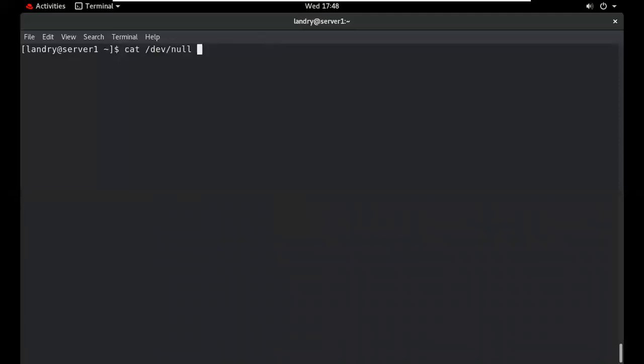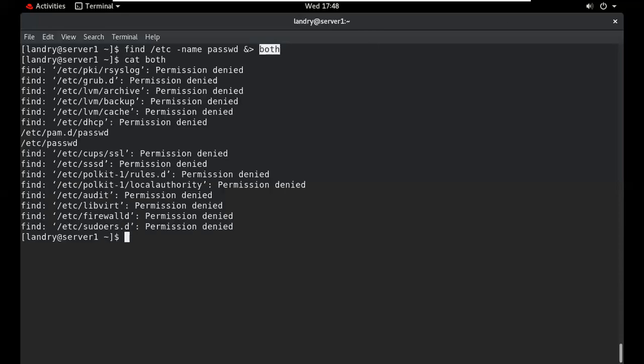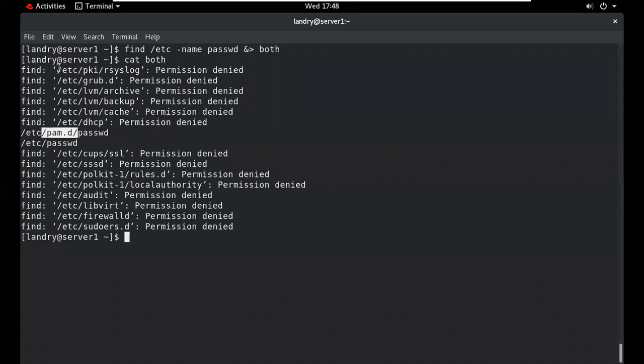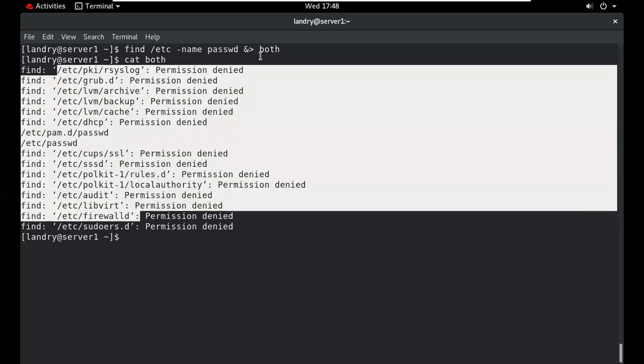Suppose this is the output, and we have errors in this, but we want both in one file. What will I use? This is the sign of 2>&1. Then for the output, use greater than, then both. Now my file name is both. We can check. We have the error also and we have the output also in the same file.